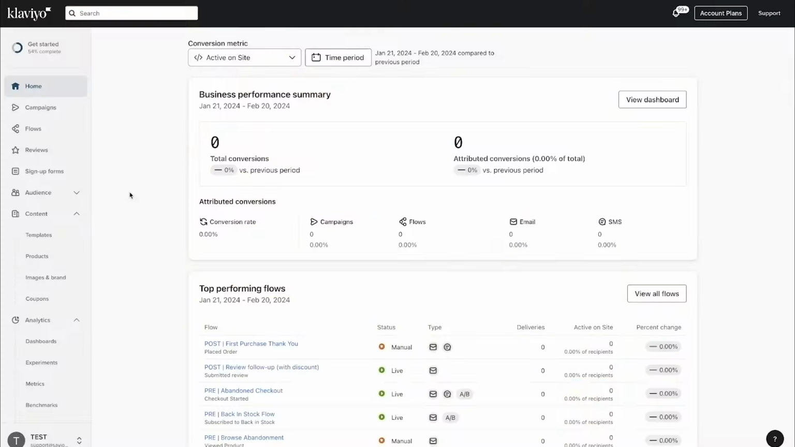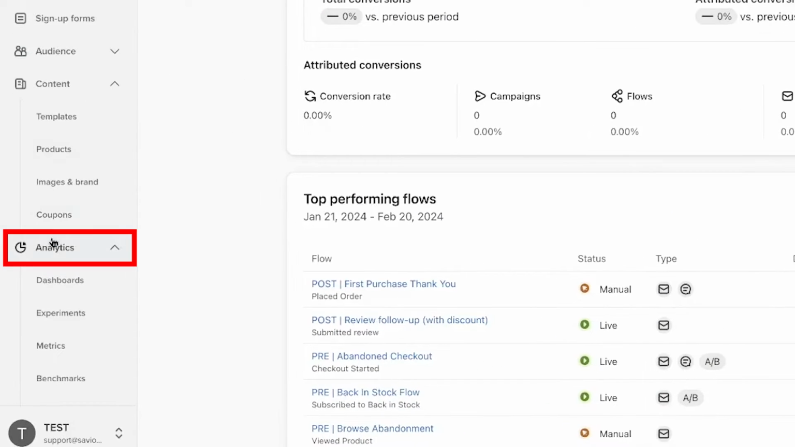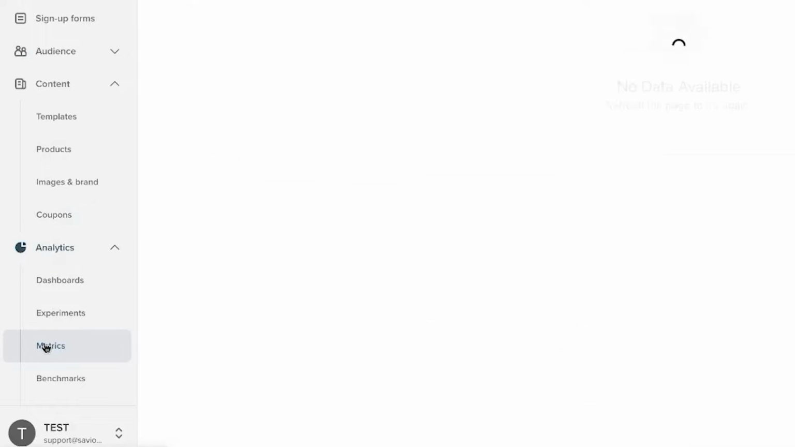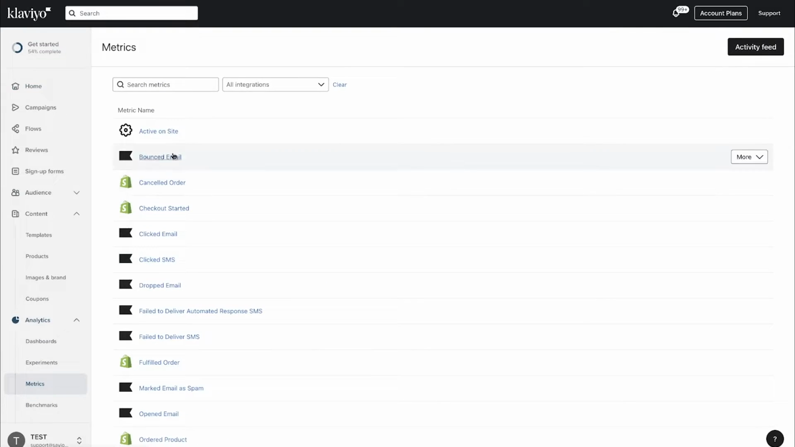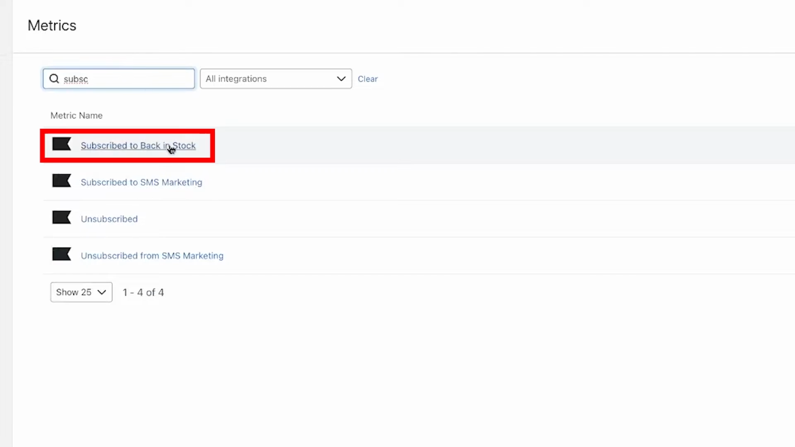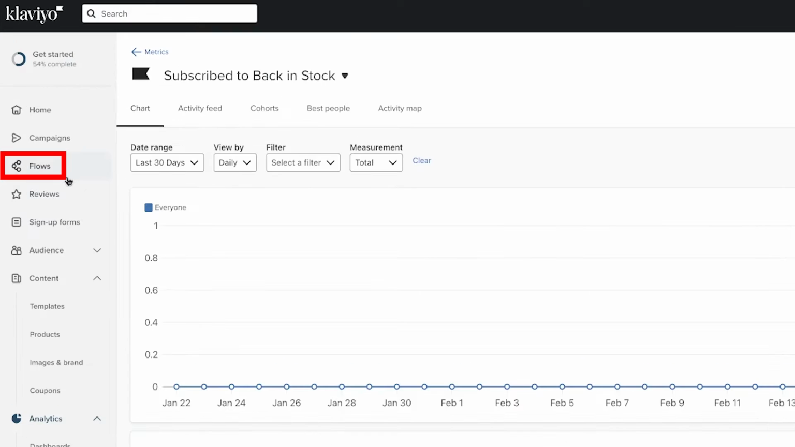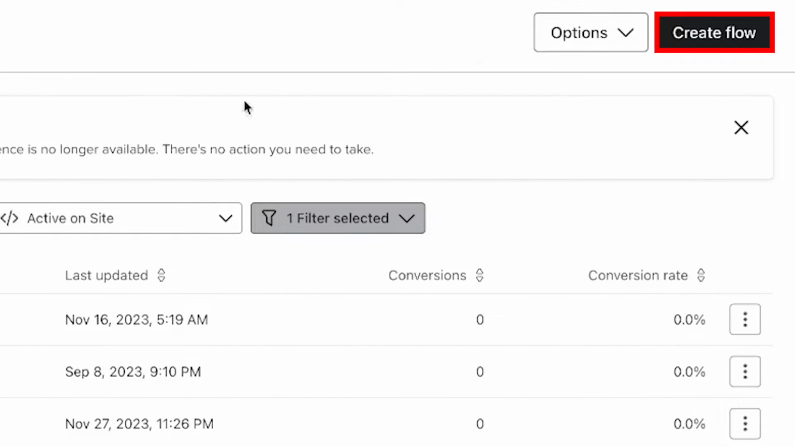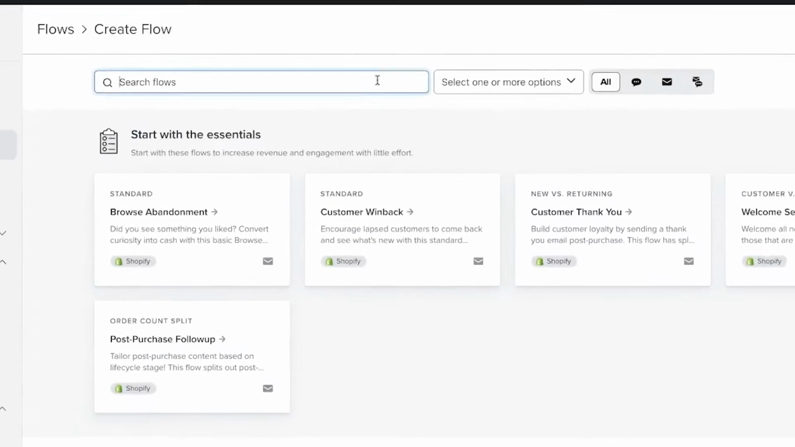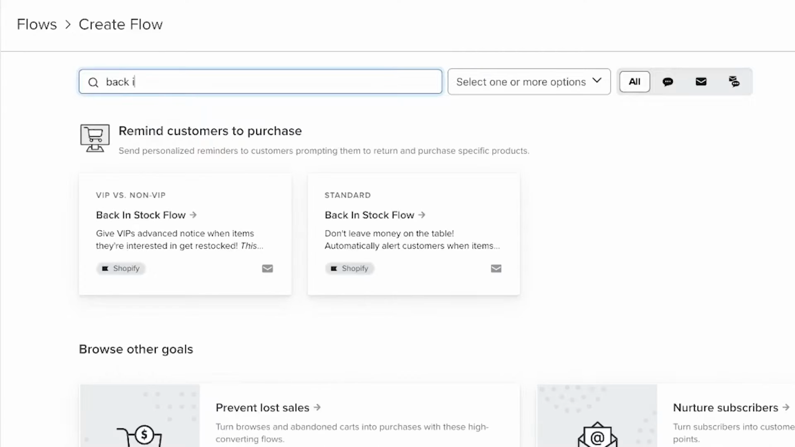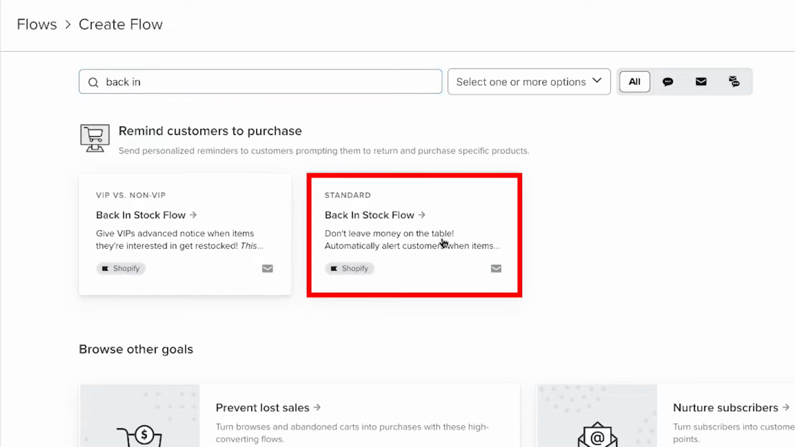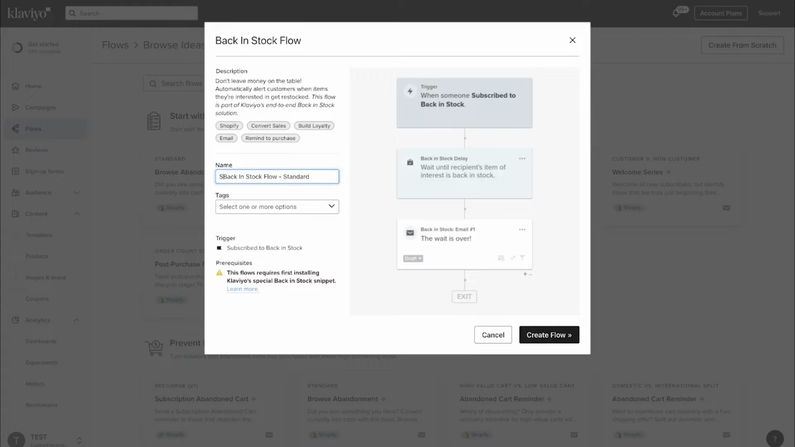Now onto the setup for the back in stock flow. Here's how to create it. Log into your Klaviyo account and go to the analytics section. Select metrics. Here, look for the integrated metric called subscribed to back in stock. Once you see it's already there, go to the flows tab and click on create flow. Search for back in stock and select the one that appears, usually around the first few. And your flow is basically all set.